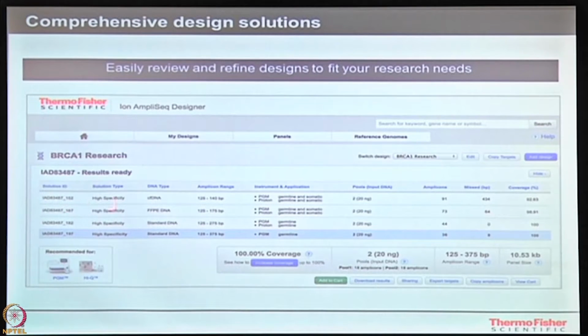Now for my BRCA1, the design looks like you have 36 amplicons designed just for your DNA sample, okay? Such types of samples or variations are available over here just to know what can be done. There's one more type of sample that comes up in cancer studies.